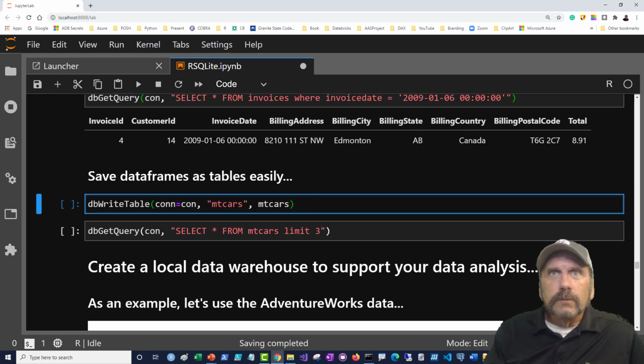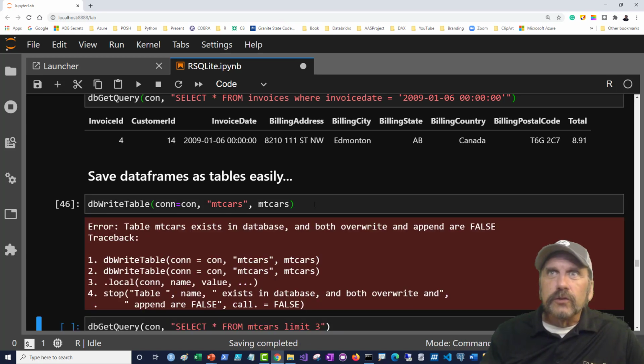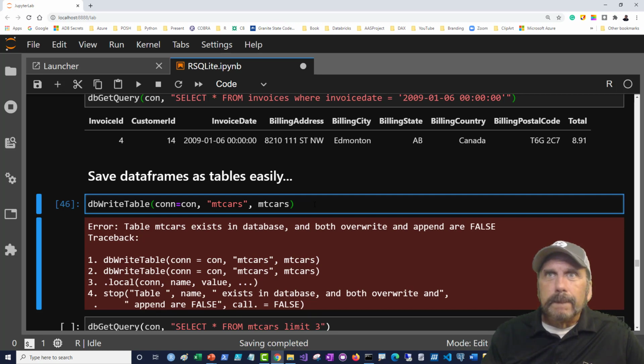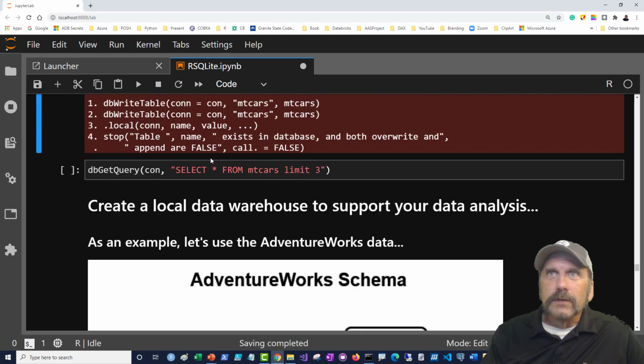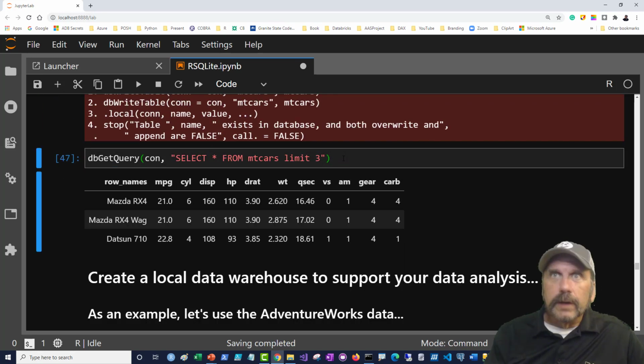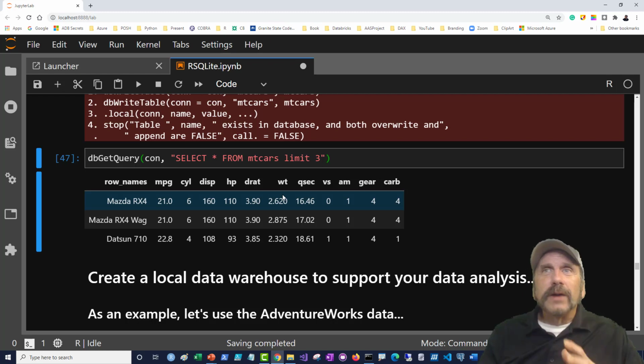Okay, so I'm going to do another one, write table, empty cars, as we saw before. I think we saw this. I can do the same thing. All this really shows me is I tried to create this, but I already did this before. So it says it already exists in the database, and then I can query it. All right, that's about it.